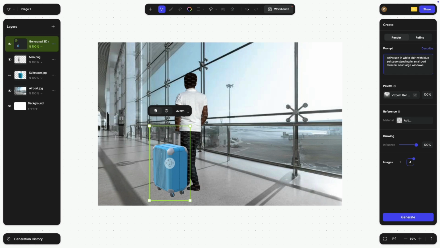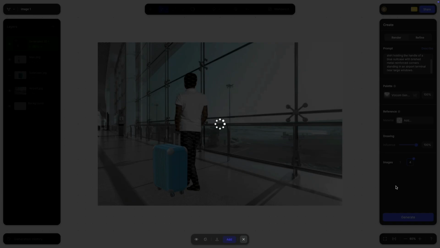So now I could say an African person. Now I'm actually giving the drawing an identity. With a blue suitcase, with brushed metal reinforced corners, which I have here. A t-shirt holding the handle of a blue suitcase. Okay, let's take a look at this.